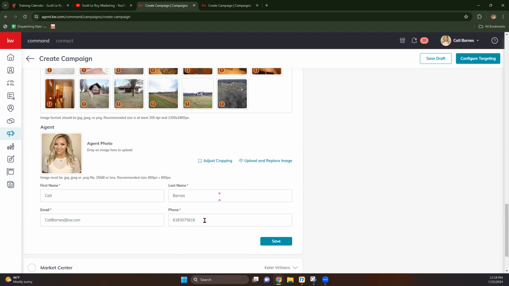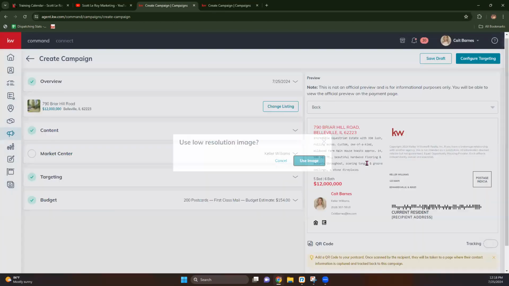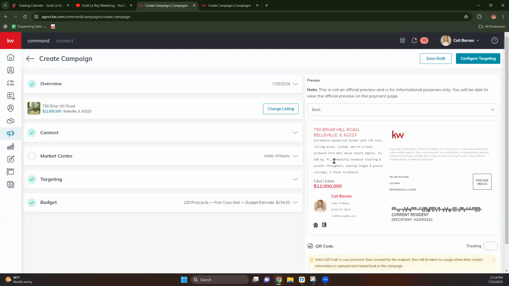The only adjustment you'll need to make here is in the phone number. If you come here and just hit the space bar on your keyboard, it makes sure that phone number templates correctly. And then from there, we can go ahead and hit save. Again, it's going to warn me, hey, low resolution photo. They're recommending the size at least 300 DPI and 1200 by 1800 pixels. Real Mailers is not responsible for low quality postcards. So by saying that you're using this image, you're acknowledging that and you are accepting the blame if it doesn't look correctly.